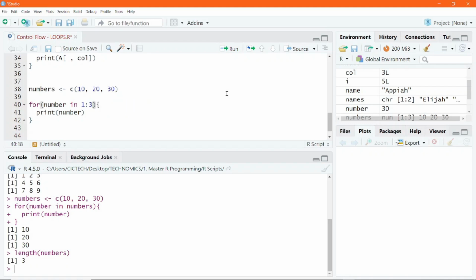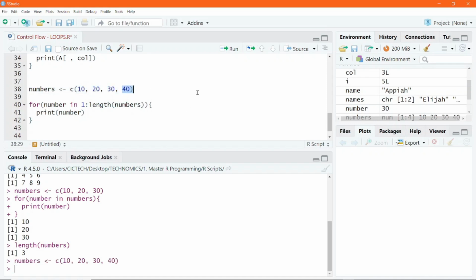Very simple, right? So for number in 1, 2, 3, I just simply wanted to put in place the length of numbers so that if you go ahead and extend the list, it will always be the length, that is how many items we have in this particular vector. So 1 to 3. If I go ahead and add 40 like this, length of numbers is still going to return the number of items, which happens to be 4. So let's execute this part of the code again since I appended the number 40.